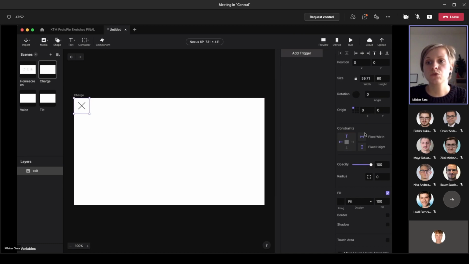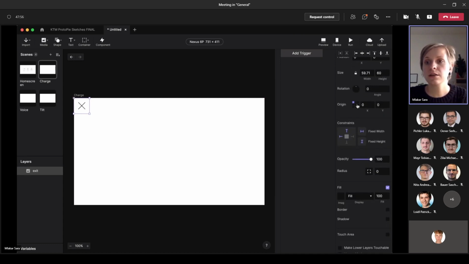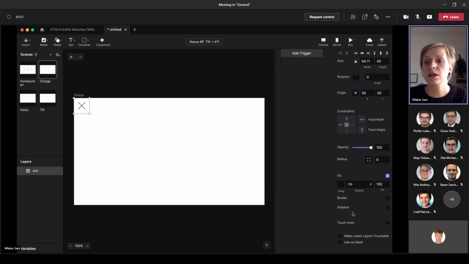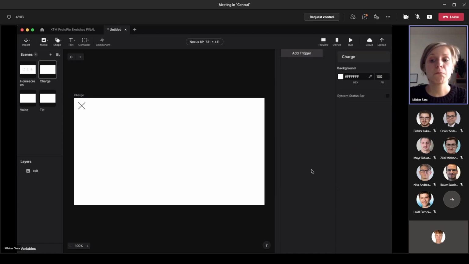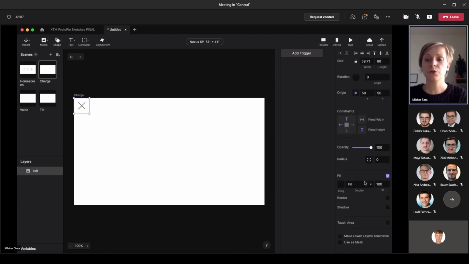In this case, we're not really going to change much from the design. We're going to give it origin in the center just so that we don't get confused later. So I've already designed this icon in a way that it has this white space around it, so the object area is already bigger than the actual icon itself.